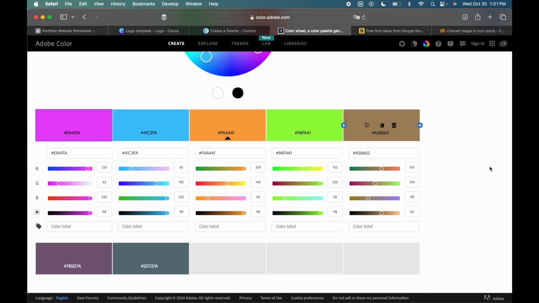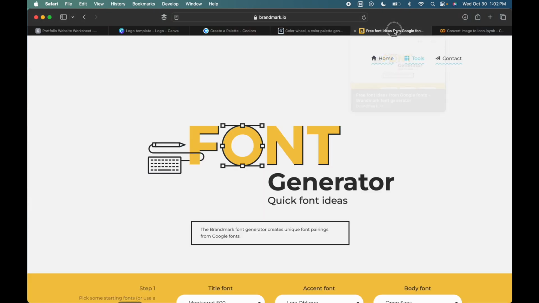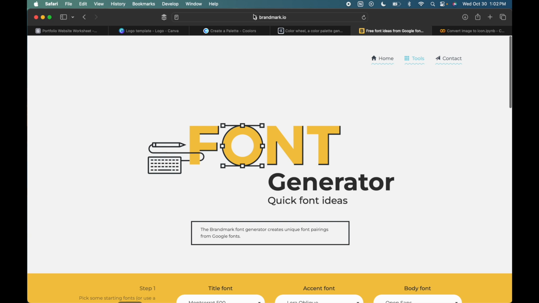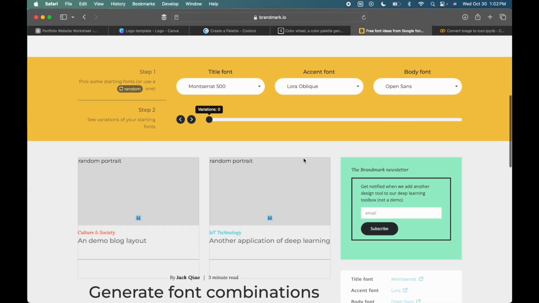Okay. So another thing to really think about, and I didn't add this to the outline, but you do also need to think about your fonts. This is actually a really great font generator. It's from Brandmark. I found this a long time ago, but let's say there is a font that you really like. For example, I do like Montserrat. It's one of my favorite ones.